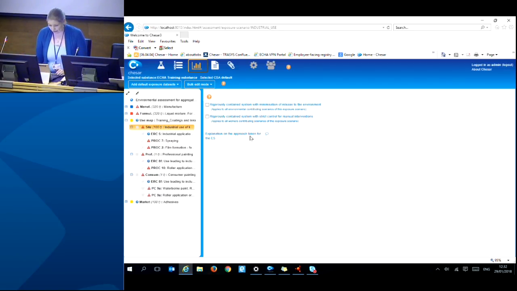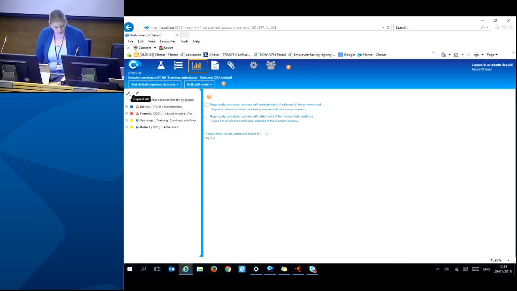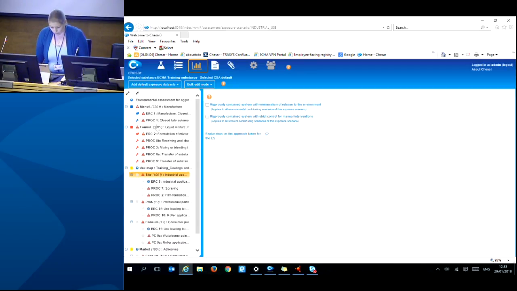So this is the first view of box 3. And you see here immediately on the left the same life cycle tree as we had before, right? So the one that we made in box 2 is visible also here in box 3. This life cycle tree has, as before, the possibility to expand and collapse. And all your exposure scenarios and your contributing scenarios are visible here.